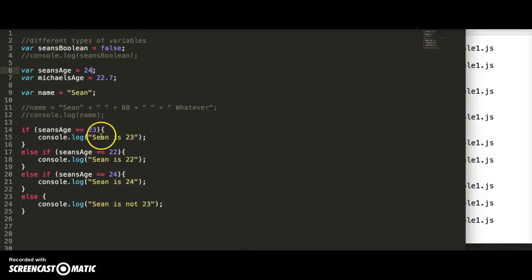Okay, so far we've only been using the double equals operator, the comparison operator as it's called, within an if statement. But you can also do greater than, you can do less than, you can do not equal to. So what this is going to do is, is Sean's age greater than 23? It is, it's 24. So that's going to return Sean is 23.